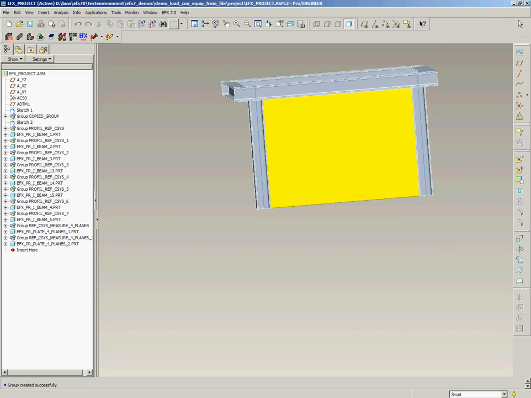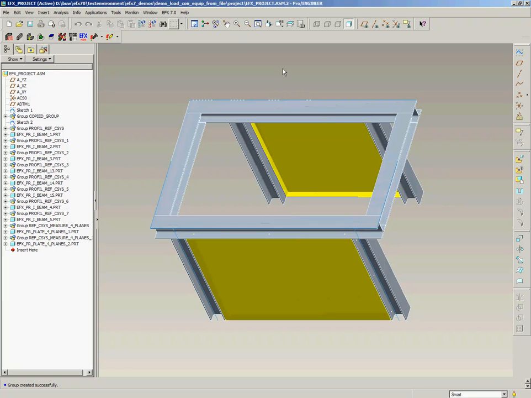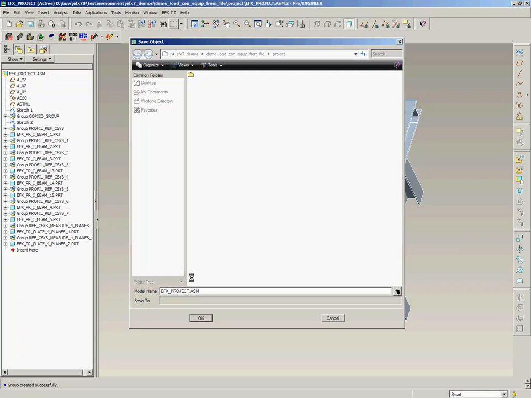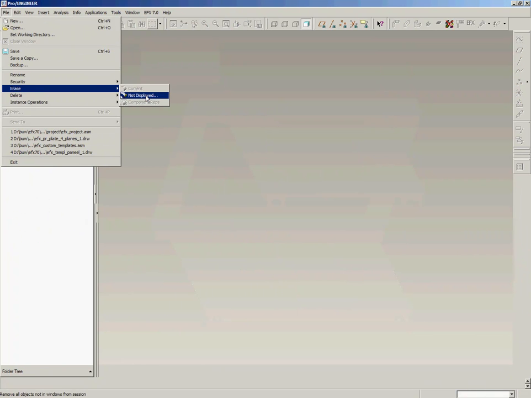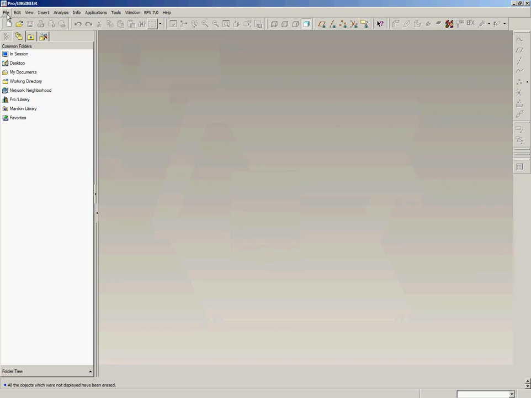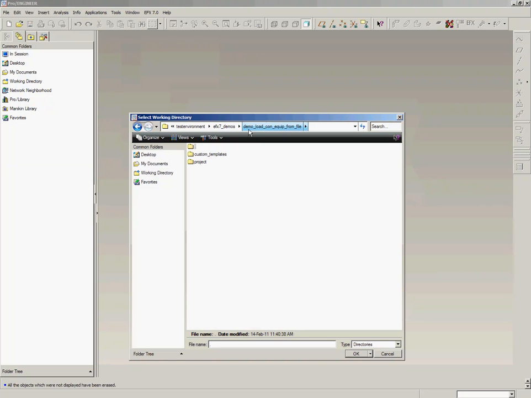Now the question is how to prepare this panel in our custom library to be able to load it from there into a current project. To explain this, I close this window and erase the model, and then I browse to the folder of our custom library named Custom Templates.